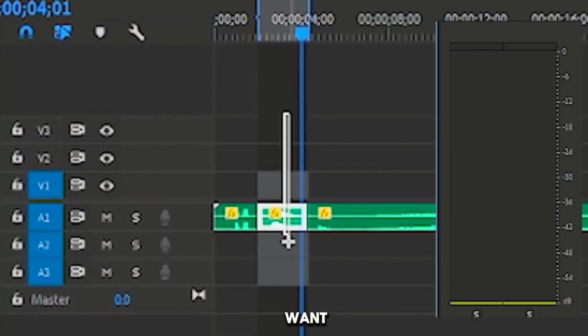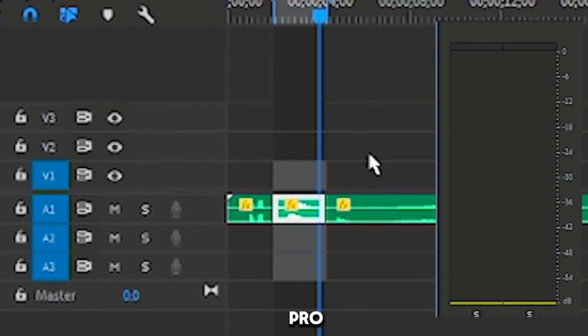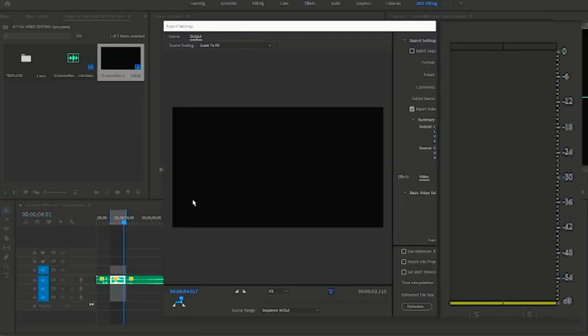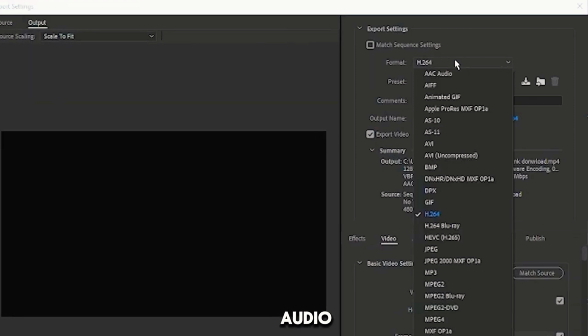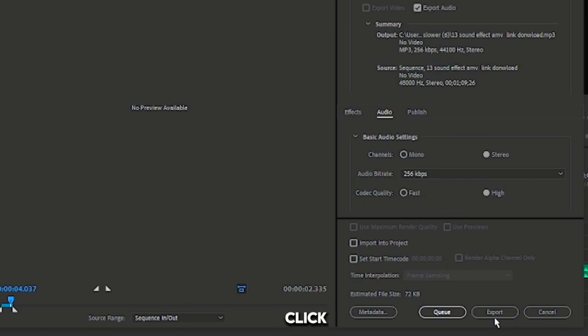Alright, so once you have the part of the audio you want to export, or you just want to export one part of the audio in Adobe Premiere Pro CC, press Ctrl+M on your keyboard, and then over here under format we have it under H.264. You want to click the dropdown and choose MP3 audio file, and then under these presets we have 256, and then click export.